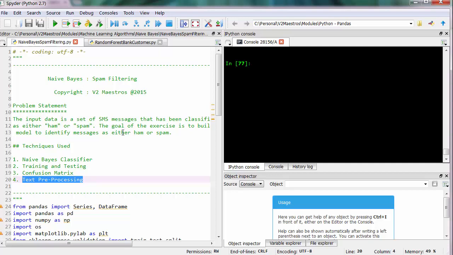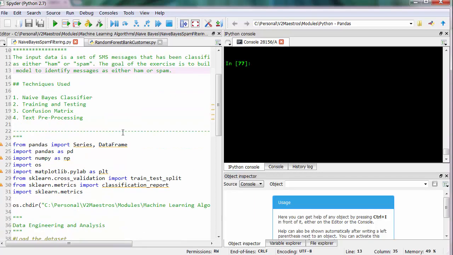The input for this is a list of messages, like SMS messages, and each of these messages have been already classified for you as either ham or spam, and we are going to use this data set to build a naive Bayes classifier for spam filtering for SMS messages. So how are we going to do it?